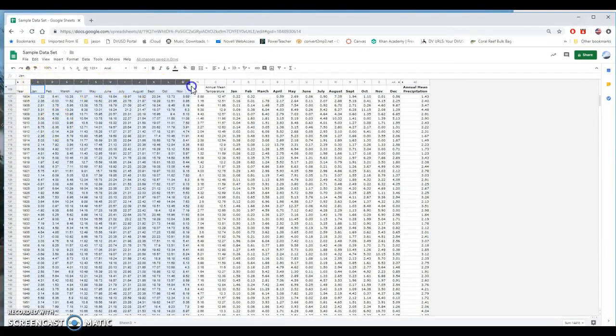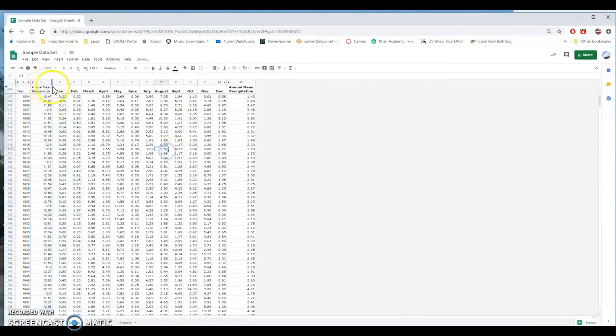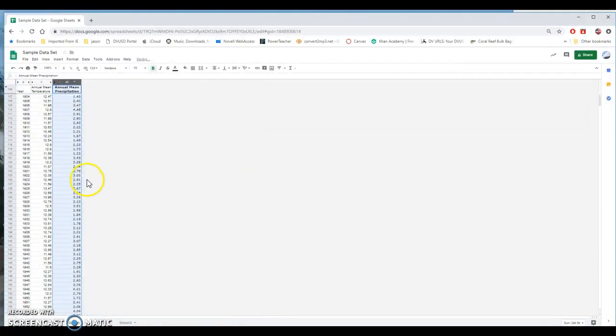And I don't need all of the monthly stuff. So I'm going to hide that. And I don't need this monthly stuff. So I'm going to hide that. So now I'm left with the data that I actually want to graph. I want to graph the year, the annual mean temperature, and the annual mean precipitation.